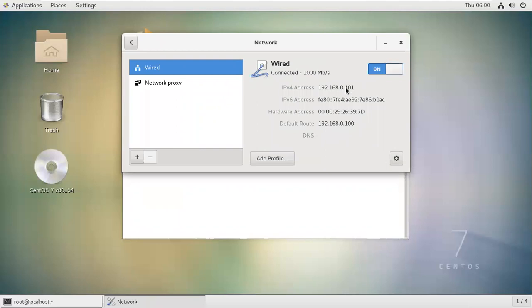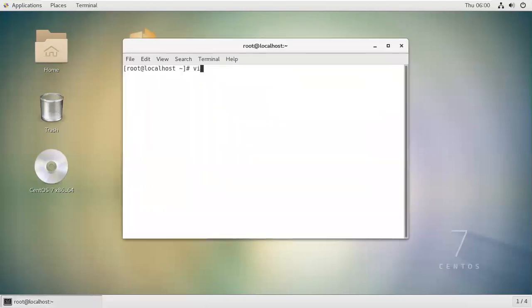All right, so I have applied 101 as the IP address, and we will set the host name for this machine: node2.example.com.